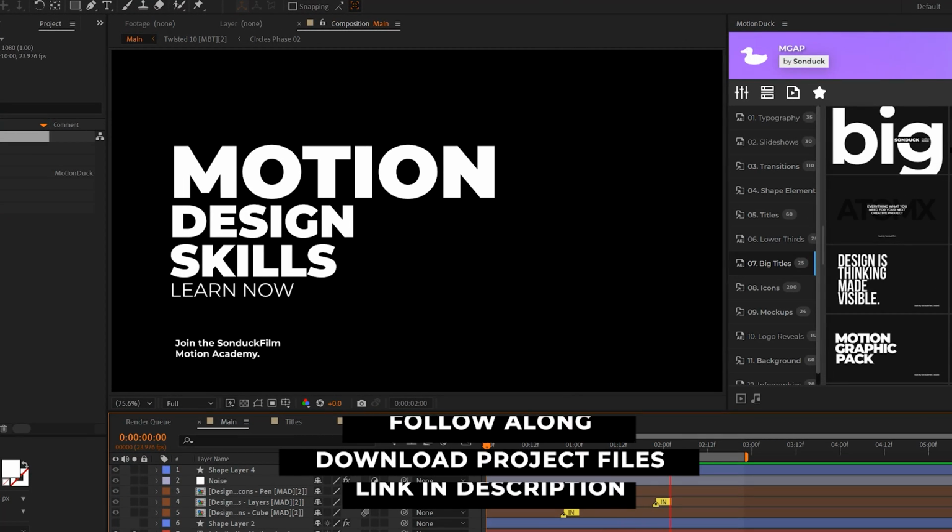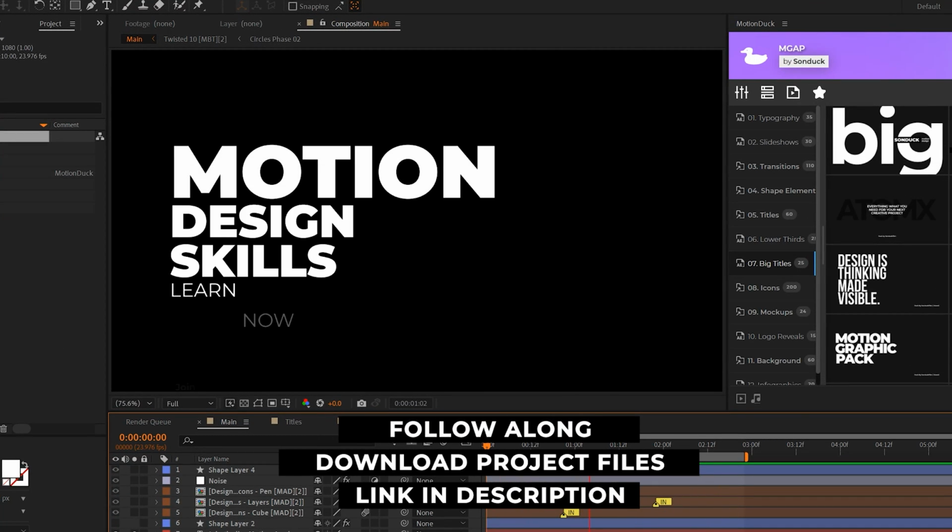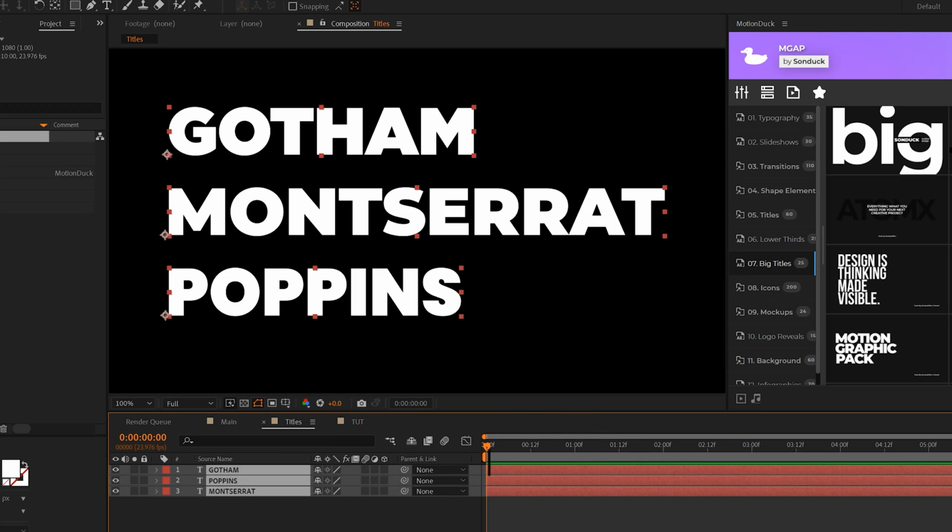The first thing you should do when you start your scene is to lay out any typography that you have. And your font choice is very important. These are my 3 go-to fonts that work for pretty much everything that I do, so feel free to use Gotham, Montserrat, or Poppins for your next project.